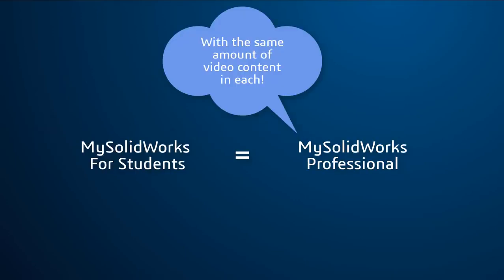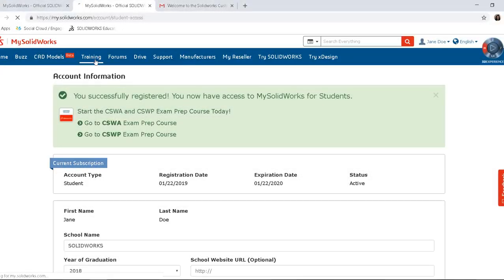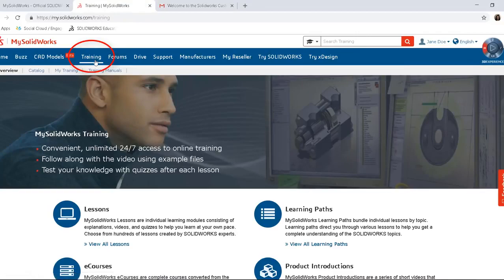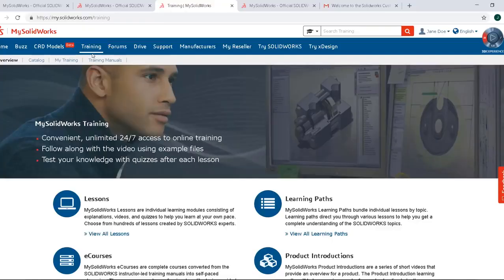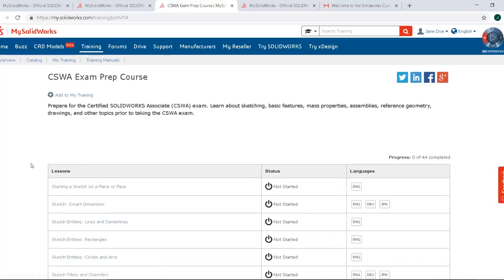MySOLIDWORKS for Students contains the same amount of video content as MySOLIDWORKS Professional. As mentioned, this saves you $365 a year. Now we'll show you some of the cool things you have access to. There's a few training paths that I think all students should go through, such as the CSWA or CSWP exam prep courses. Remember, SOLIDWORKS certifications are industry certifications.